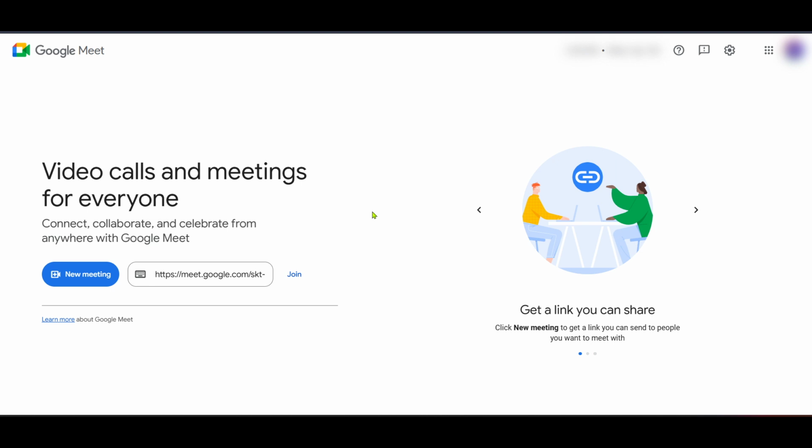Once you're on the Google Meet homepage, direct your attention to the New Meeting button. Clicking on this will present a few options, but for our purpose, select Schedule in Google Calendar. What this does is open up the Google Calendar interface. It's here that we'll be setting the specifics for your meeting.